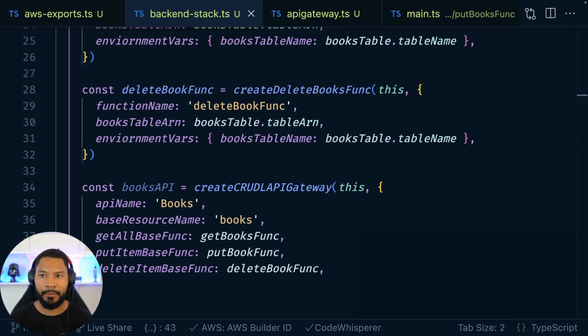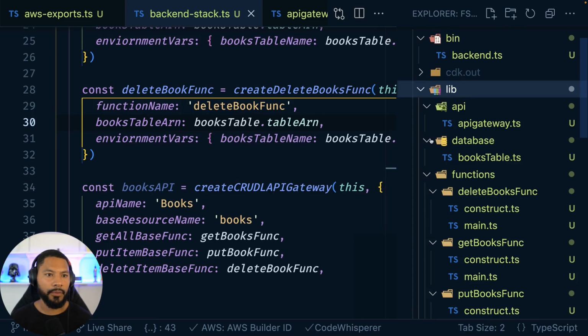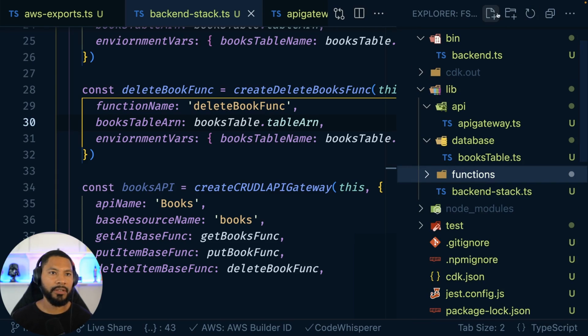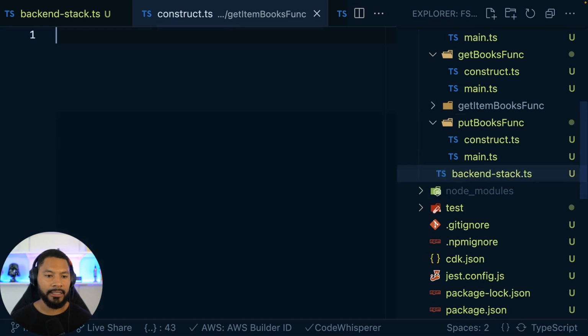ability to get an item. Now we're following this formula: create the Lambda function, set it up in API Gateway, and then tie it together in our stack. So far it's been working out great. Let's go ahead and keep going with it since it's not broke. Don't fix it. So where are we at? We are inside of our functions directory. I'm going to create a new file and we're going to call this get item books func. I don't know. I'm really bad at naming this stuff. That's the folder name, but then we also have the construct.ts file.